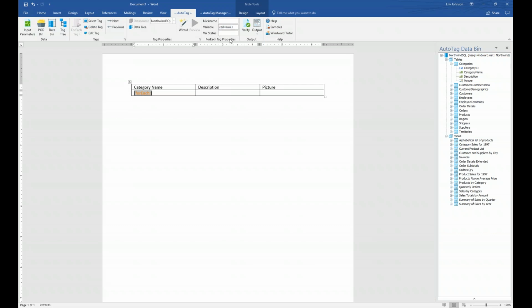Let's make this a little easier to understand. Let's change it from var name 1 to, since we're dealing with the categories table, var categories. Okay, since it's a variable for the categories. Press enter to save that. It says, do you want to update all the tags that reference the variable var name 1? We only have one tag, so it doesn't really matter. Let's go ahead and say no.